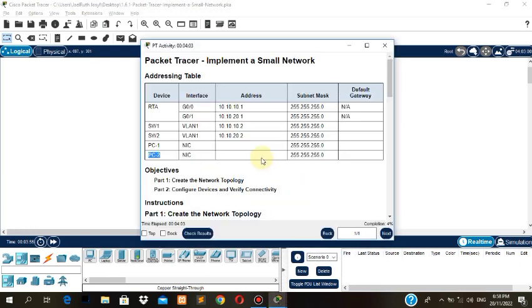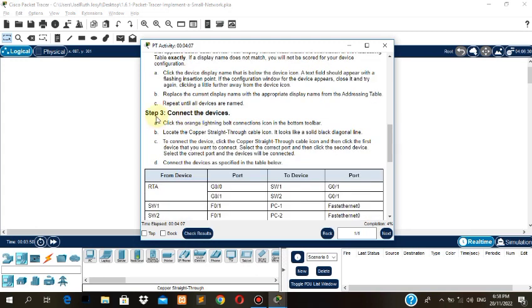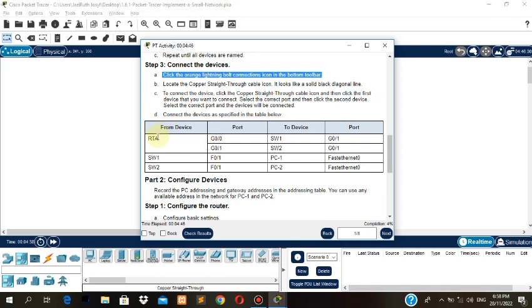After we finish renaming everything, we proceed to step 3, which is to connect the devices. It says here to click the orange lightning bolt connections icon in the bottom toolbar. So, this one, connections. Then locate the copper straight-through cable icon. It looks like a solid black diagonal line. To connect the devices, click the copper straight-through cable icon and then click the first device that you want to connect. Then select the correct port, and then click the second device and select the correct port, and the devices will be connected. So, connect the devices as specified in the table below.